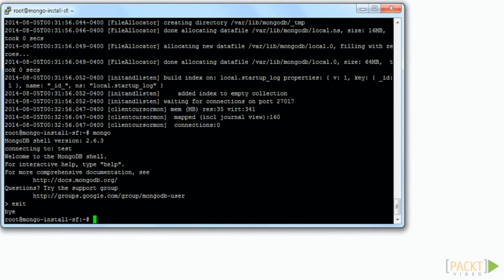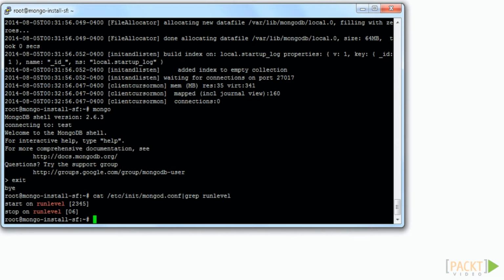On Linux, the MongoDB configuration file is in /etc/init/mongodb.conf. In order to confirm the run levels in Linux, we can grep the file for the term run level. This shows that MongoDB will start with run levels 2, 3, 4, and 5. This confirms that MongoDB will start on system boot.